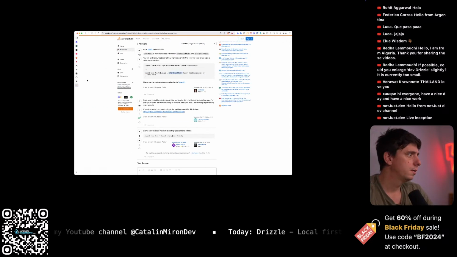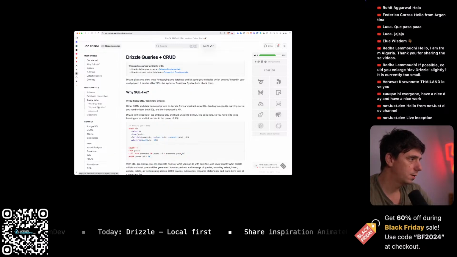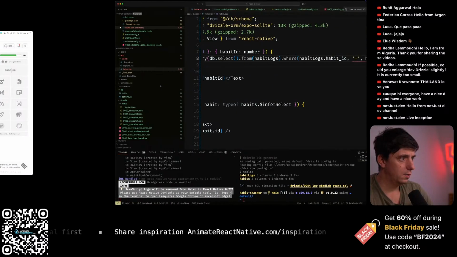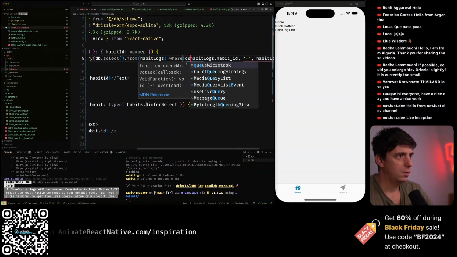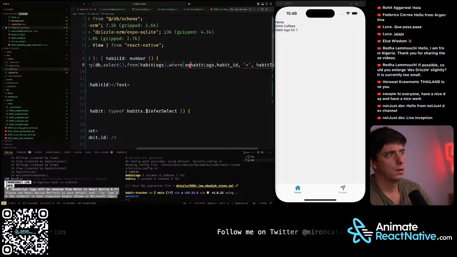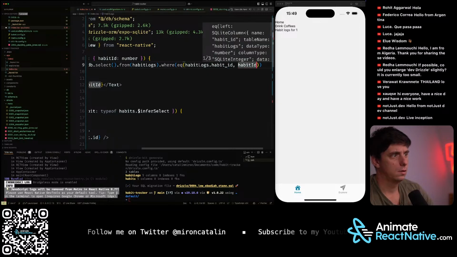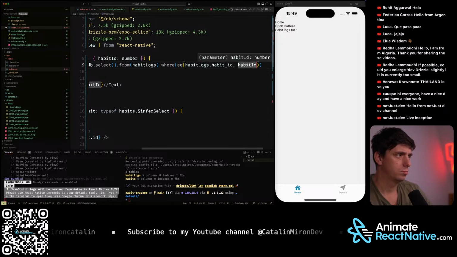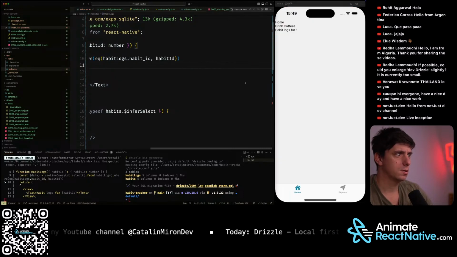How to do where? Let's go to the documentation and do query data where. Where equals, eq, with a comma. I think it's like this.